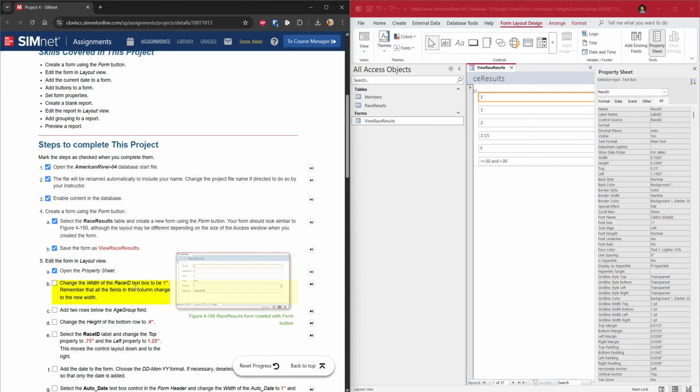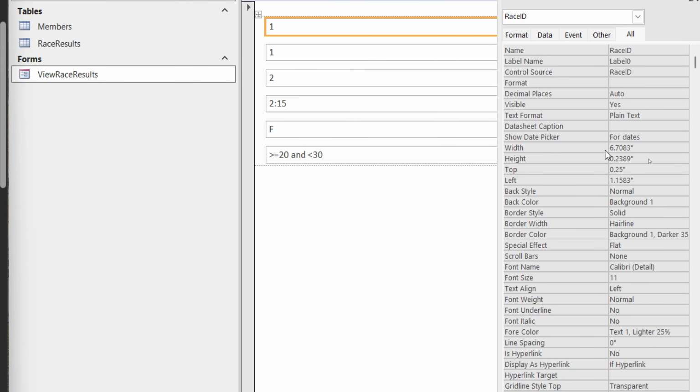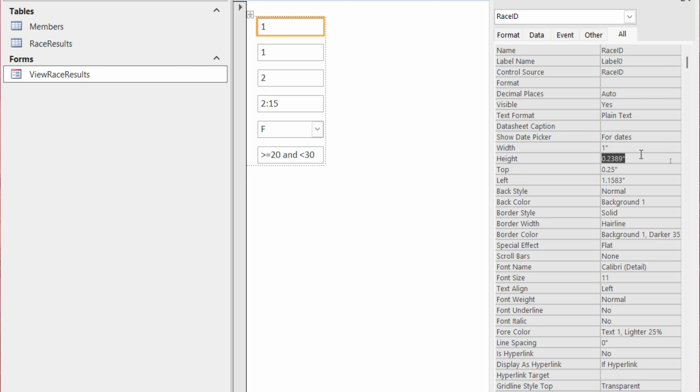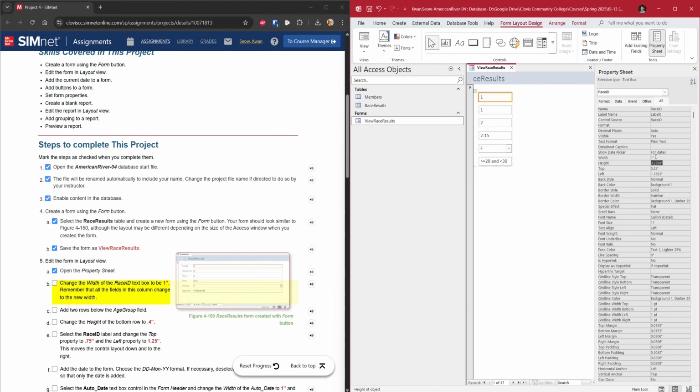Then we need to change the width of the race ID text box to be 1 inch. So make sure when you do this, you are editing the correct dimension. You notice width, height, top, left, it's all right there. Let me zoom in just to show you what I'm talking about. Just make sure when you enter 1, it's next to width. I'm going to type in 1 and then hit enter. You notice it added the quotes mark for us, and the quote represents inch. Okay, I'm going to zoom back out.